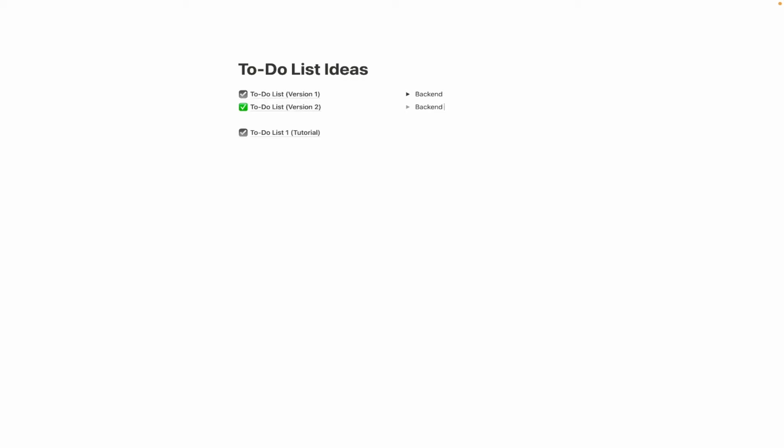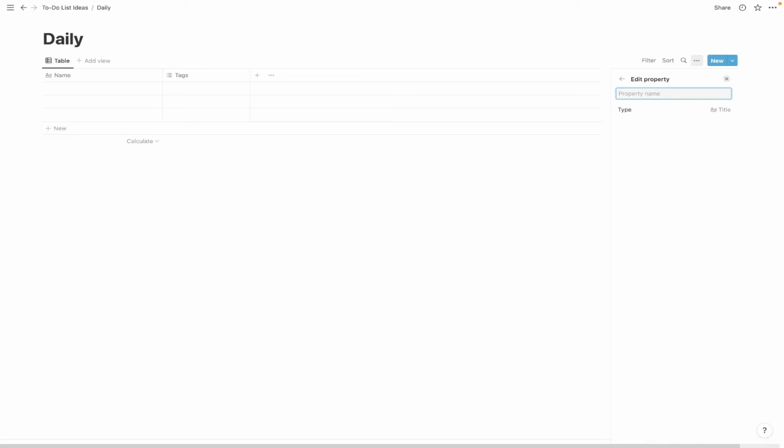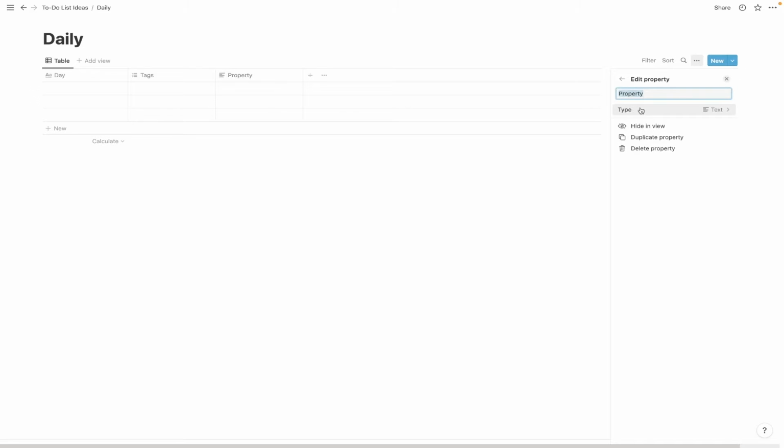So we'll do backend tutorial. And what we'll need for to-do list 1 is a days table. So I'm just gonna hit the slash button and I'm gonna type in database, and we're gonna click on this full page database. Now we can give it a name. So I'm just gonna call this daily, and here we'll give it a name of day. Okay, and we'll also add a date column.